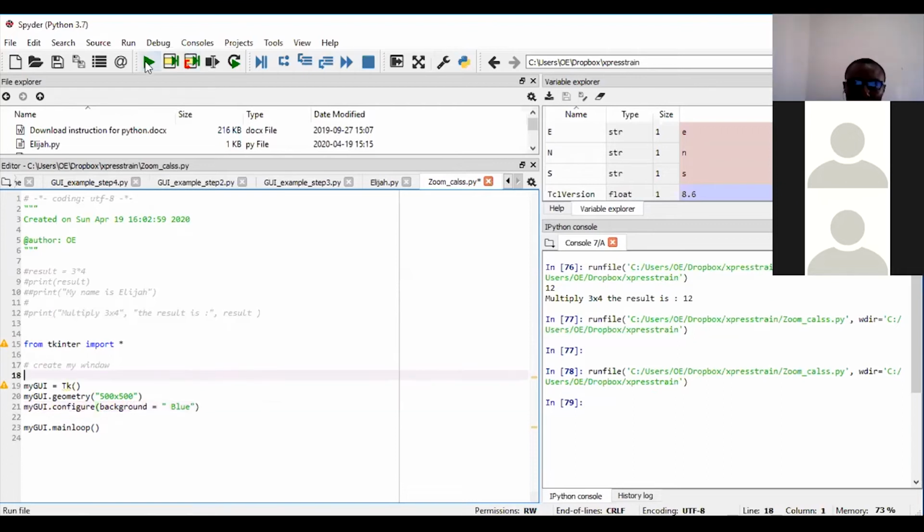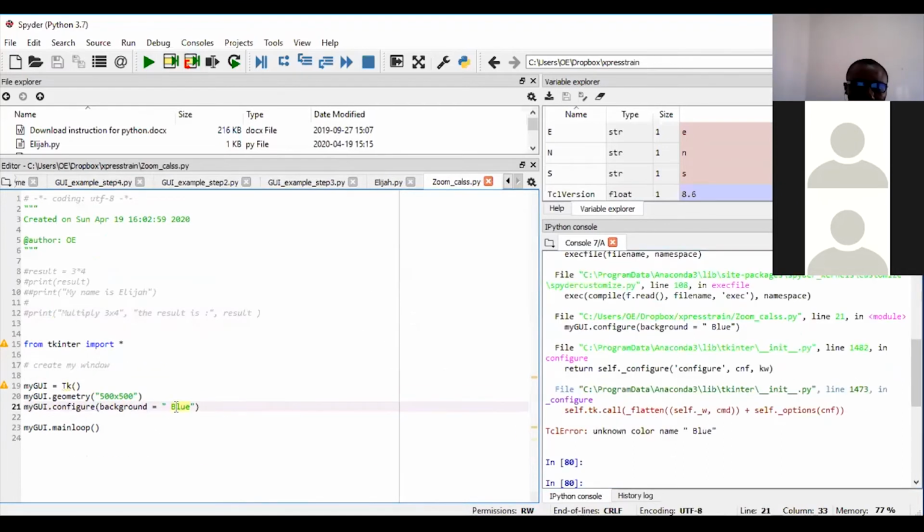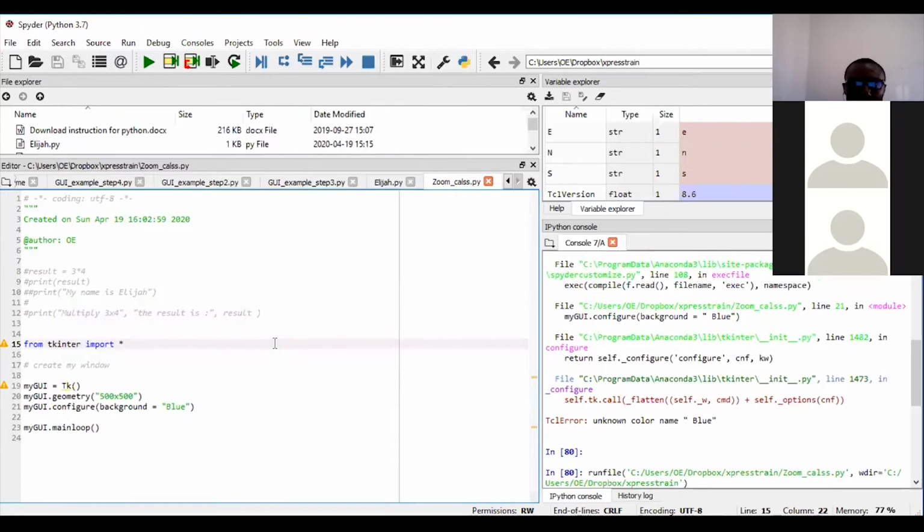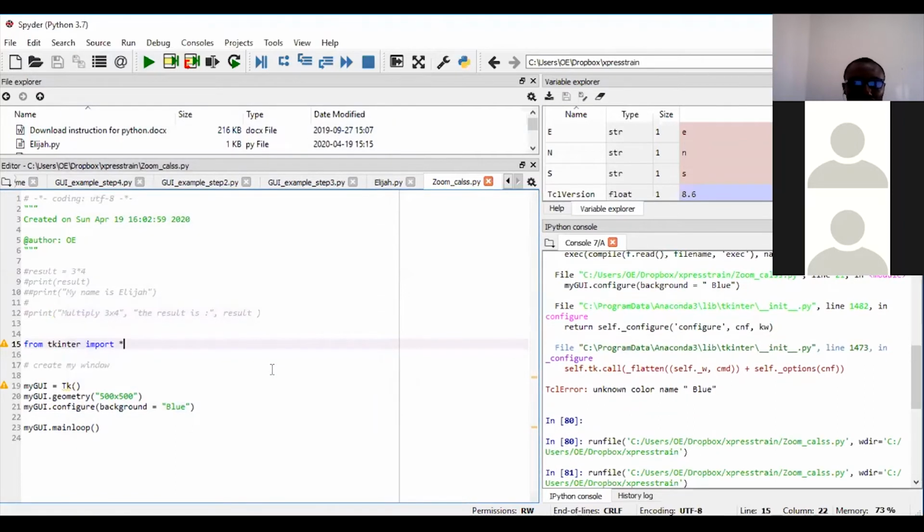So if I run this again, there was an error there. All right, good. If I run this, it's going to change the background of my window to blue. So if you have created your window, you can change the color to blue, or whatever color you want, red, blue. So this is the second step. The first step is to import your library. The second step is to create your window. So let's move ahead.